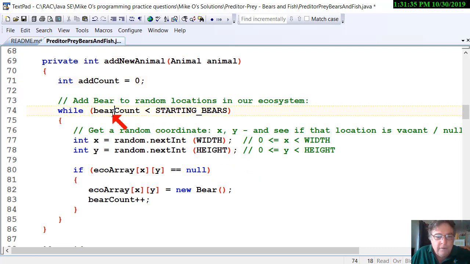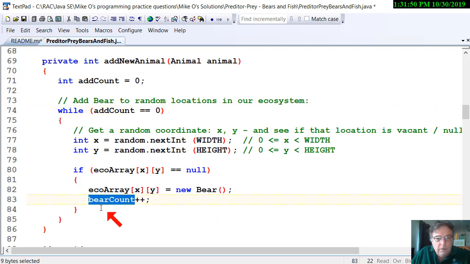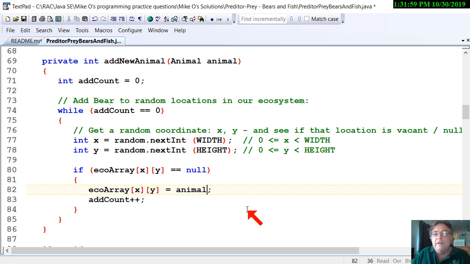While add count is equal to 0, we're just going to add one new animal. So while add count is equal to 0, we'll change that there to add count plus plus. So while add count equals 0, we'll create a new animal object equals the animal passed in, whatever the animal is. Yep. So the idea is, we're going to call this like this.